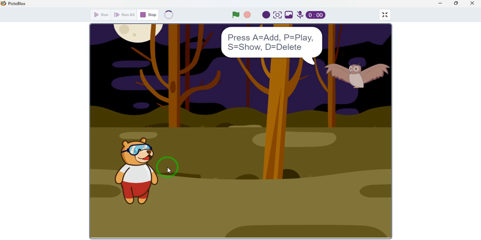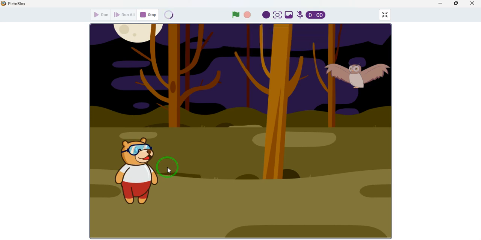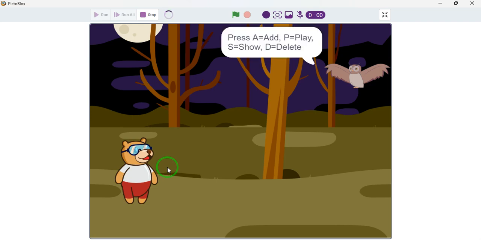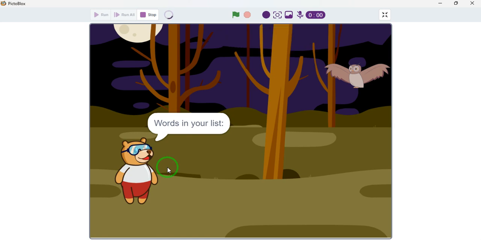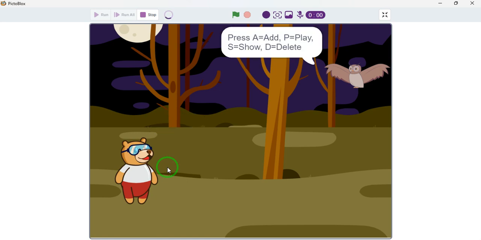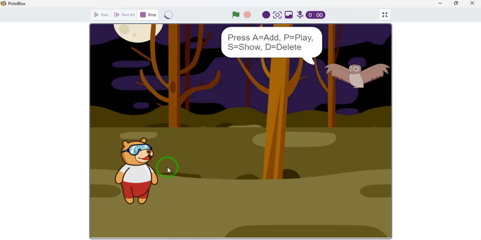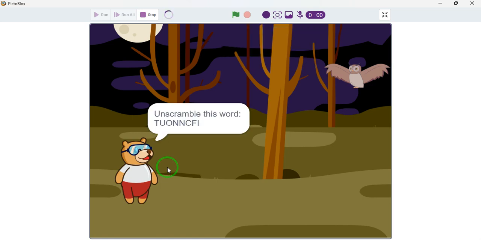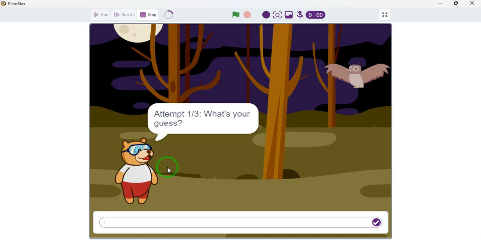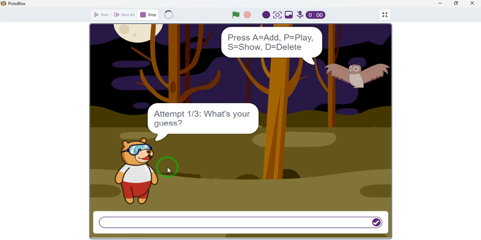So let me first press S to show the list of the words that we have. Words in my list are Stampedia, Python, PictoBlox, array, and function. Okay, now I'm going to press the P button in order to play the game. So this is the word, and I have 3 attempts to guess the correct word.